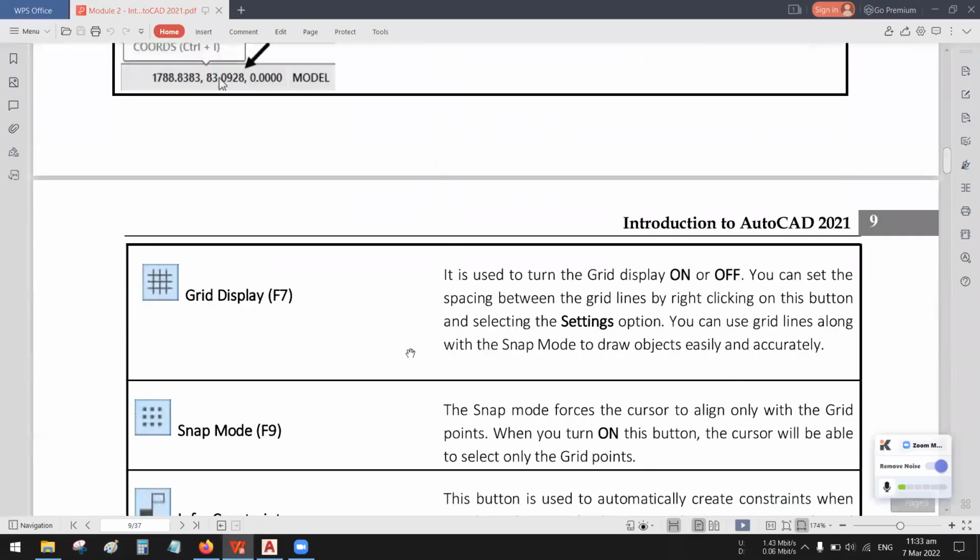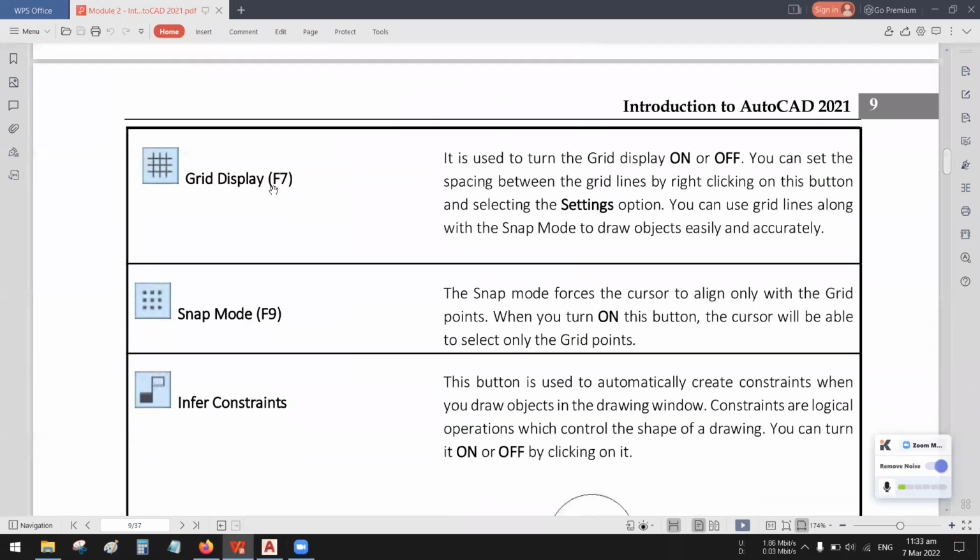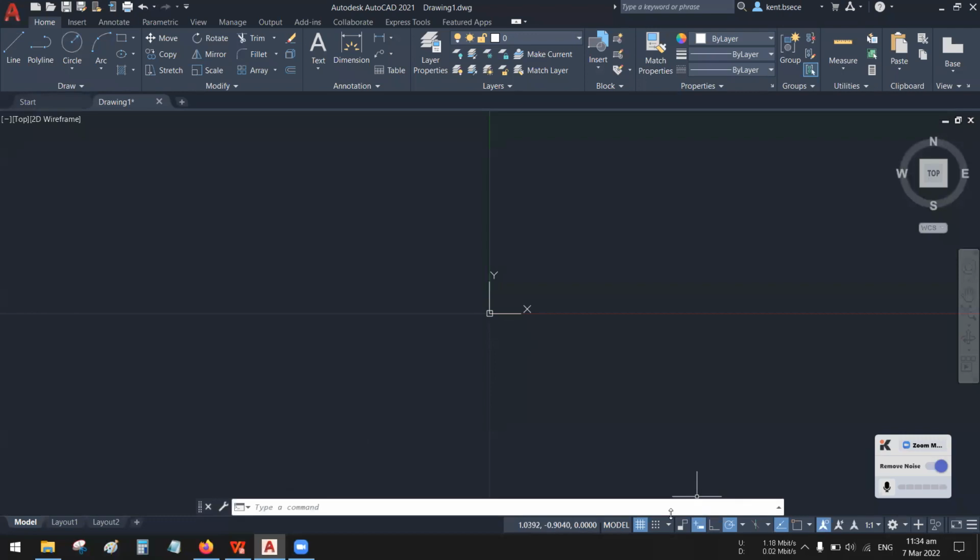And what else? So we have the grid display or shortcut natin ito yung F7 or F9 for the snap mode. For the grid display, so you can press the F7 or click the grid display button in order to on or off. So, ano yung pinagkaiba niya? So, you can on or off. Pag naka-off siya, walang grid. Naka-on, may grid. So, anong grid ba yun? So, nakita niyo yung parang nasa gitna na linya. Pag i-off natin, wala na siyang grid. Pag on naman natin, nandyan siya.